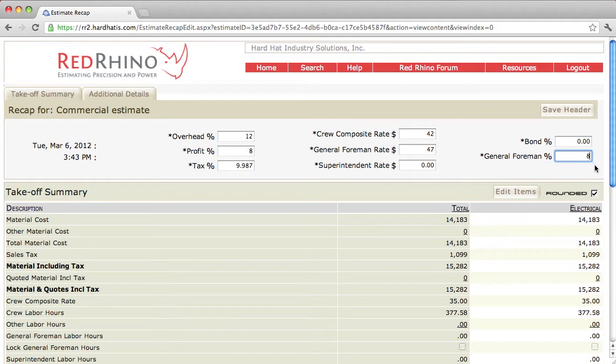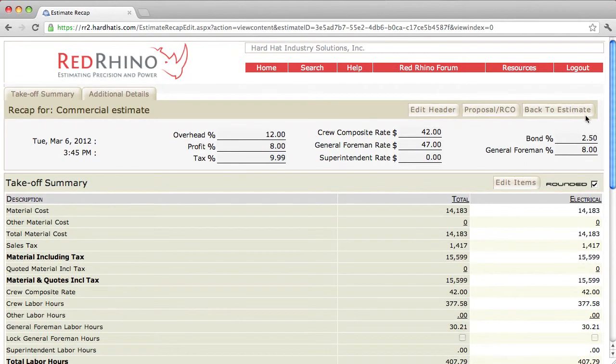Now, again, these numbers are for example only. And I'm going to pretend that I have to pay bond or bid bond for this project. And so I'm going to pretend that my bid bond cost me 2.5%. So I'll put in 2.5 in the bond, and I'll save the header. Okay? When I save the header, it recalculates the estimate.